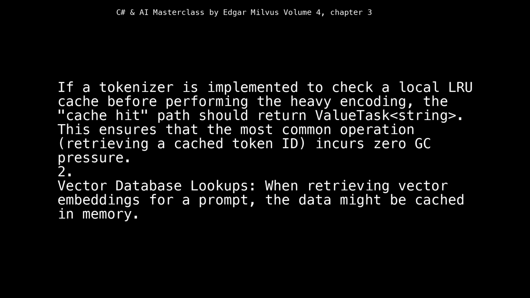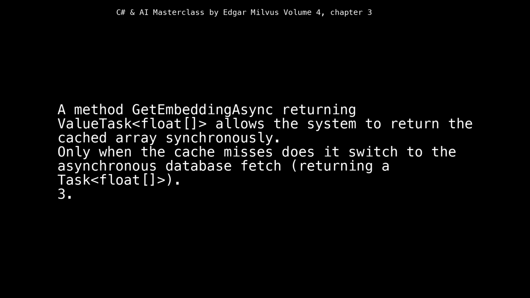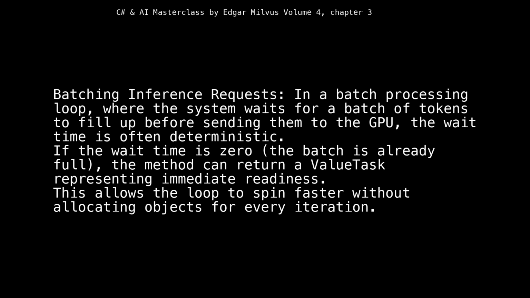2. Vector database lookups. When retrieving vector embeddings for a prompt, the data might be cached in memory. A method GetEmbeddingAsync returning ValueTask<float[]> allows the system to return the cached array synchronously. Only when the cache misses does it switch to the asynchronous database fetch, returning a Task<float[]>. 3. Batching inference requests. In a batch processing loop, where the system waits for a batch of tokens to fill up before sending them to the GPU, the wait time is often deterministic. If the wait time is 0, the batch is already full, and the method can return a ValueTask representing immediate readiness. This allows the loop to spin faster without allocating objects for every iteration.